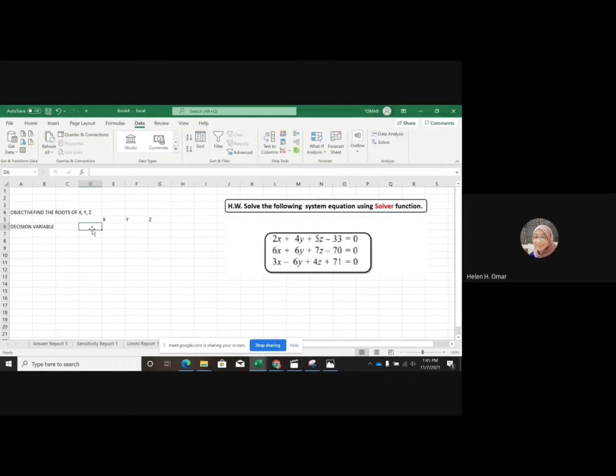For the decision variable, let's say our initial condition is 0 for x, y, and z. And then this is an example of a constraint. So just like the previous problem, we will also solve it.